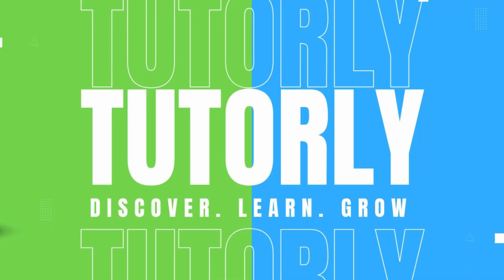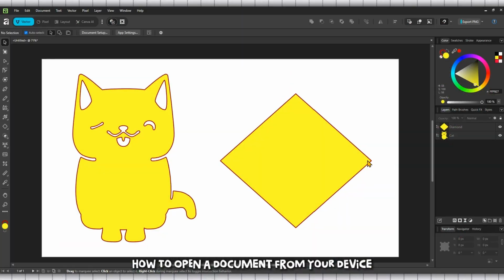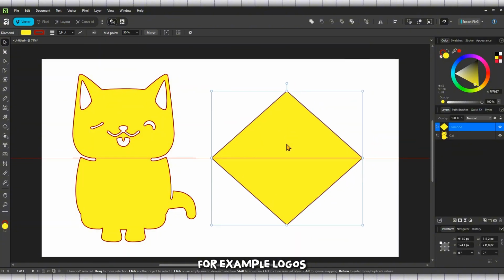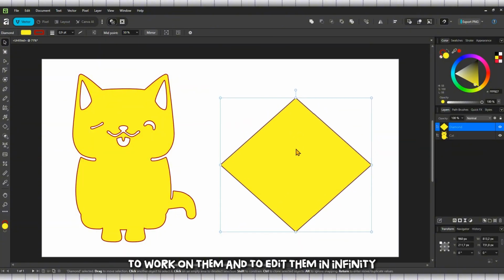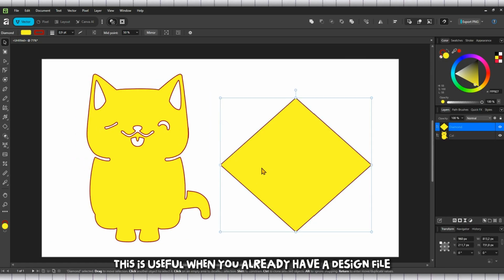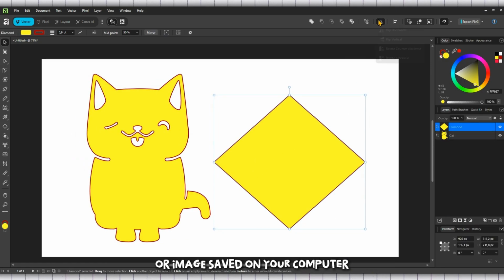So in today's video, I'm going to show you exactly how to open a document from your device through Affinity Designer, like images, photos for example, logos, to work on them and to edit them in Affinity. This is useful when you already have a design file or image saved on your computer and want to make changes without creating a new project from scratch.